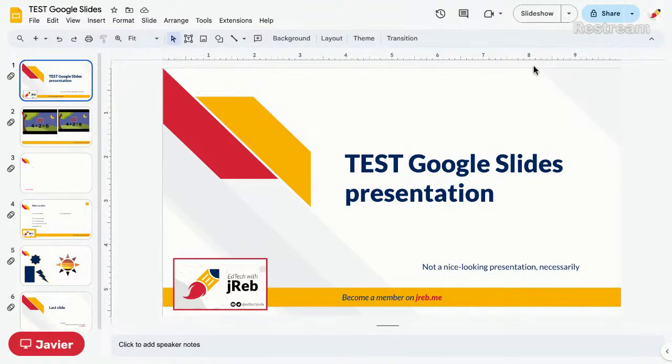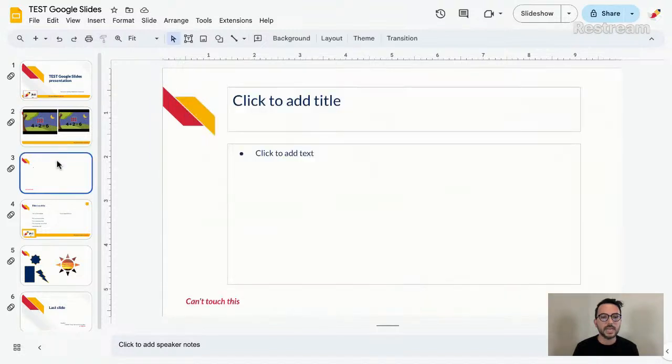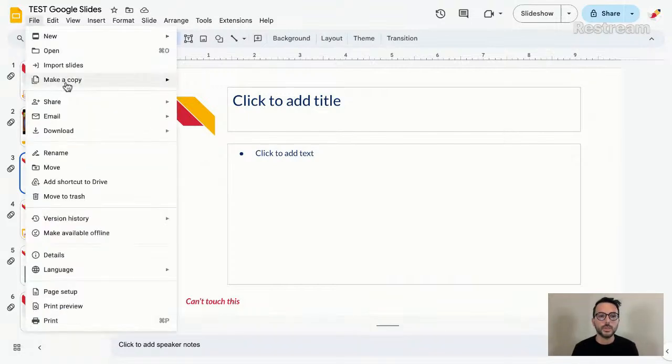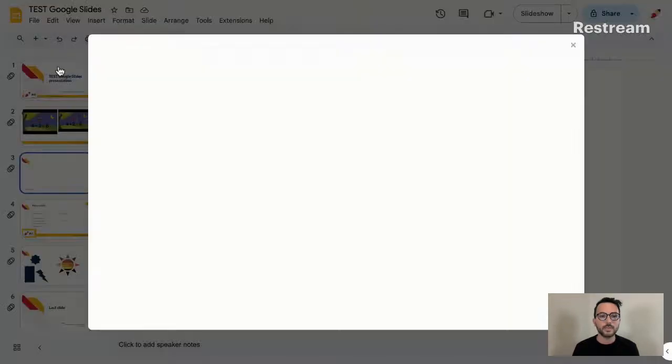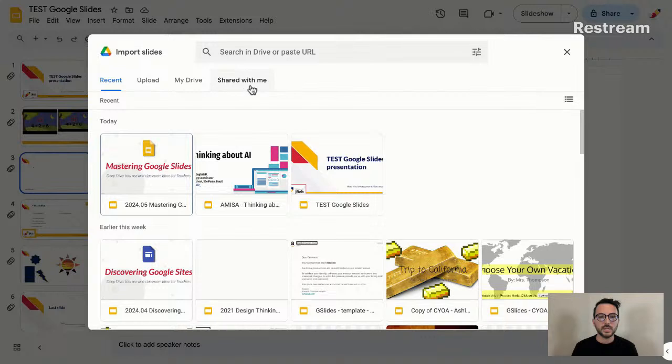So first thing I want to share is how to import slides. Sometimes we have different presentations that we want to combine some way, and importing slides is an easy way to get the slides you have in a different presentation and bring them to the presentation you're working on. So you're going to go to File, and the third option, just there, Import Slides. From there, you can browse your whole Google Drive or even see what has been shared with me.